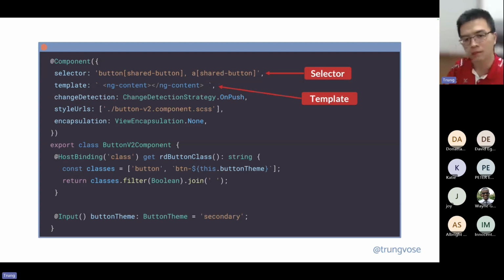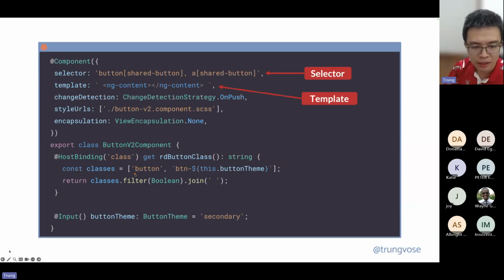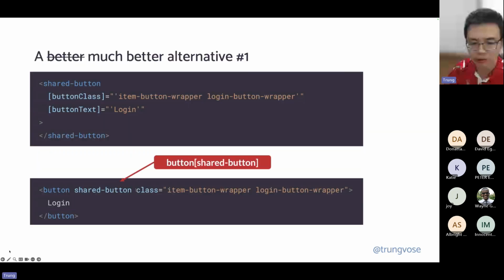Here we had ng content, which means anything in between the button. We have a selector, which needs to have button or A, and then it needs the share button attribute. And then what we apply here is very simple: you just apply classes onto the host itself. That's why you see that there's a button class and then the button secondary class, and also the additional class that we pass in, right? It's not overriding, it just keeps adding to the classes. Okay, I hope it's clear.